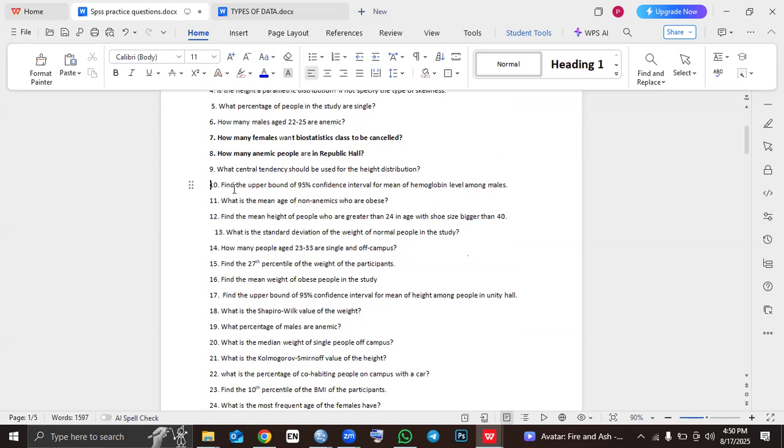Question 10. Find the upper bound 95% confidence interval for mean of hemoglobin level among males? Please, the question 9 again. I didn't get it. Somebody is saying something. You didn't get what? The question 9.